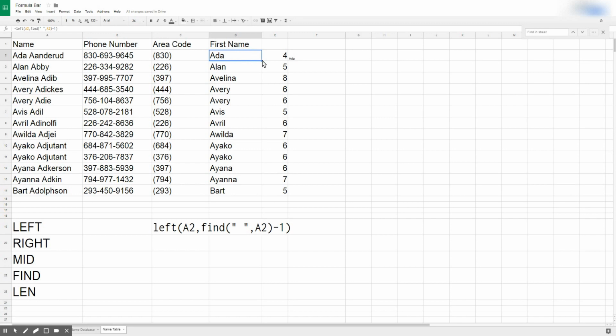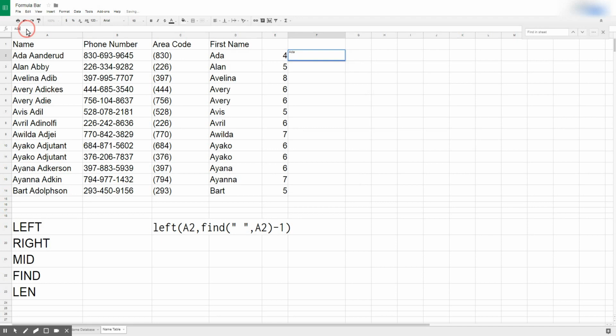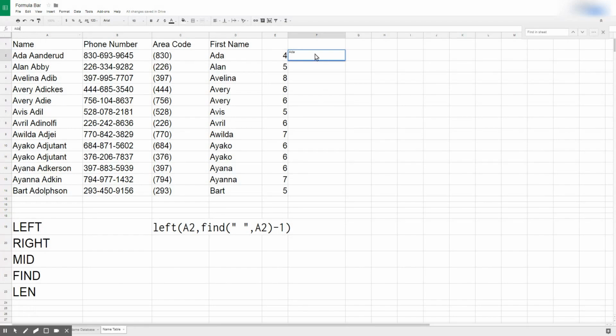So now we've done that. I'm going to drag this down. And just for proof of concept, if I take this over and paste values here, you can see now that space is gone. Oh, whoops. That space is now gone. You can see there's not a space after the name. It's nice and clean just the way we want it. So perfect. Awesome. So now we're able to get the first name out.